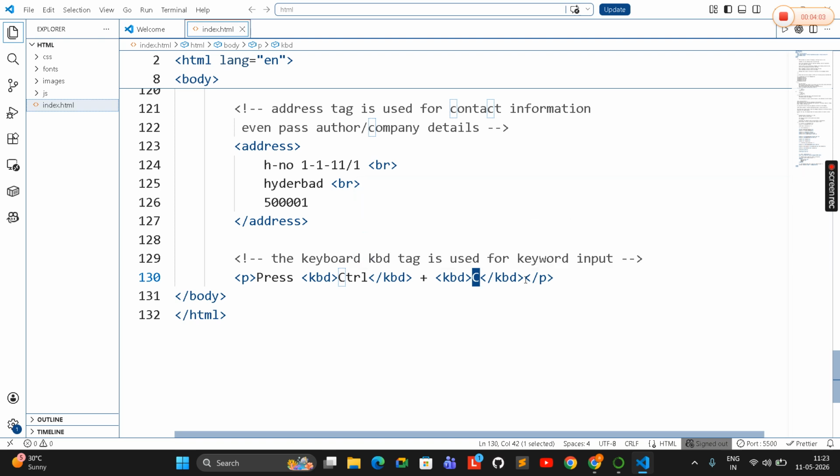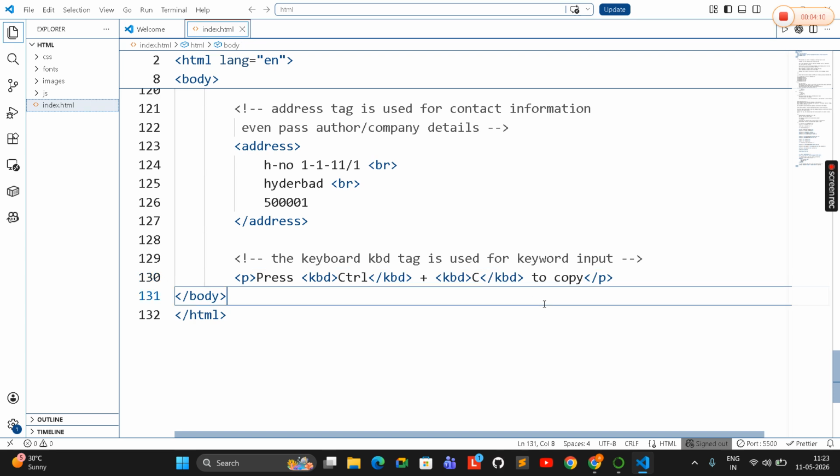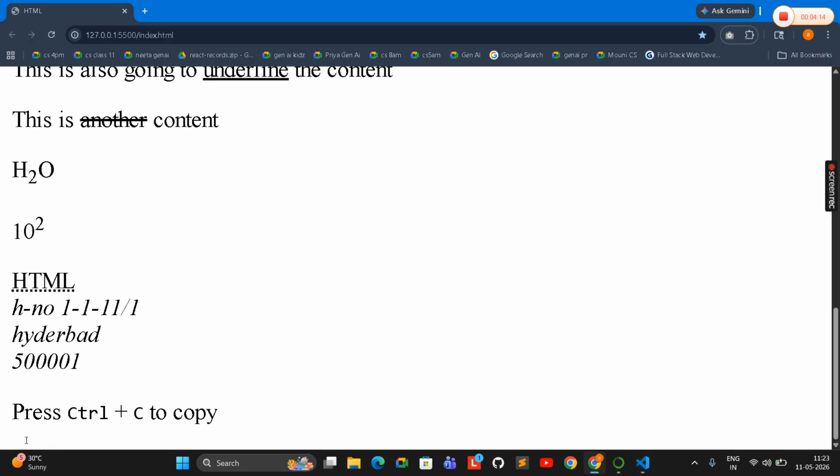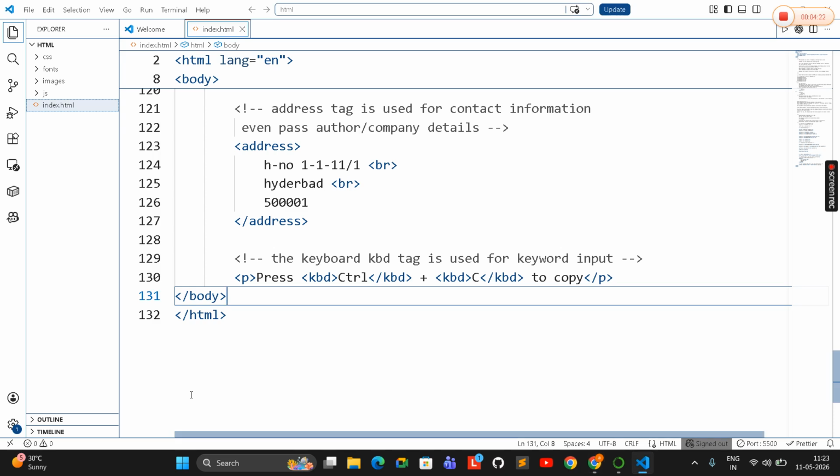And then let me add to copy. So, press Control plus C to copy. Now here, the way Control plus C is going to represent, you can see there is a slight syntax difference. The reason is it's going to display the data in a monospace font.